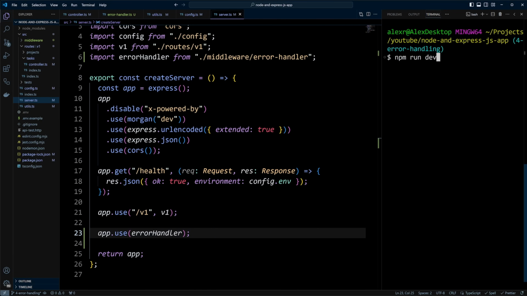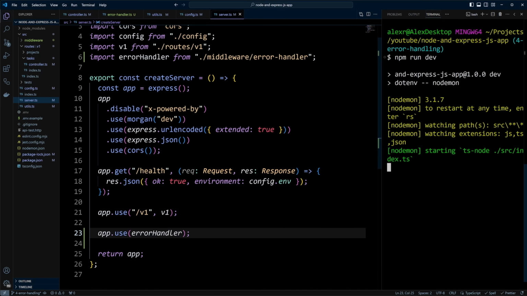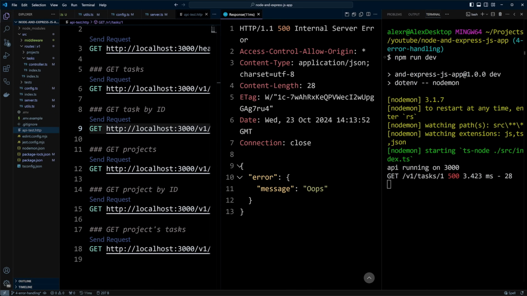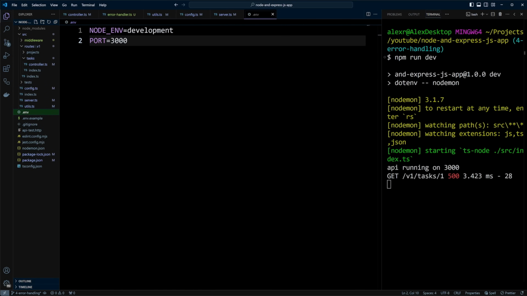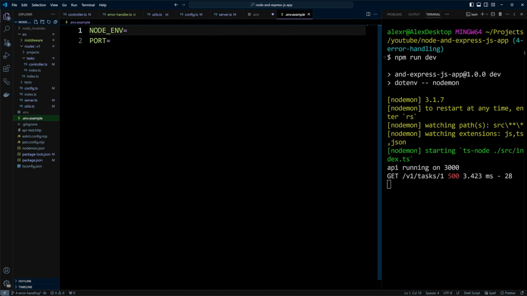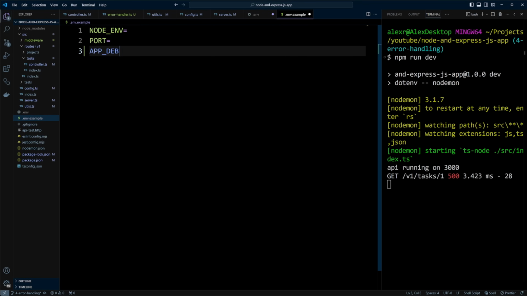We can then test our implementation by sending a request to get a task by ID using the api test.http file. As we can see, our custom error handler successfully captures the error, extracts the message, and sends it back to the user. However, during development, we might want more detailed error information. Let's configure this by setting up the APP_DEBUG env variable. We'll add APP_DEBUG=true to both our .env and .env.example files.